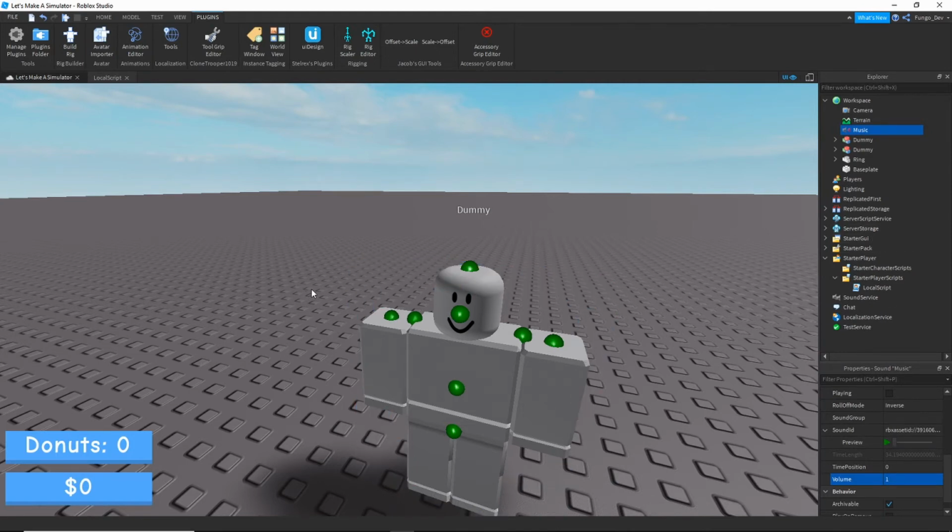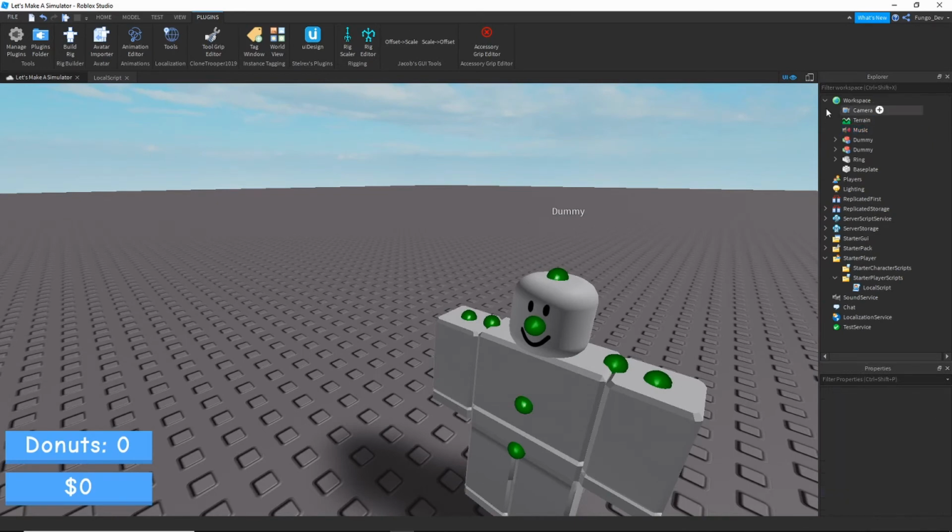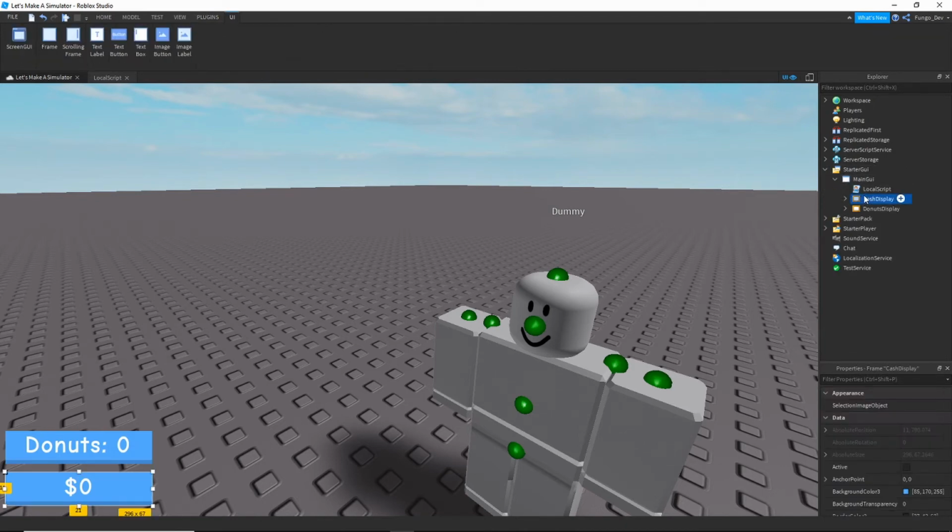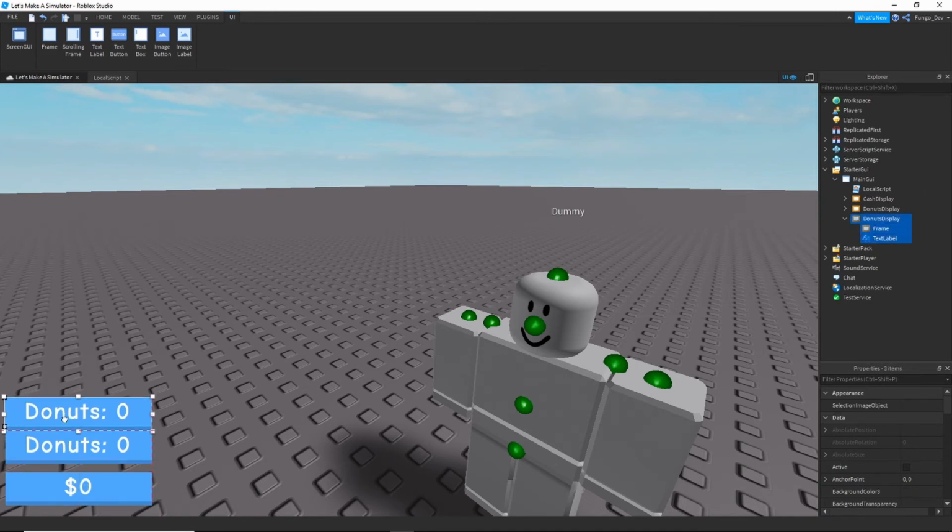We now have the sound working. Next, what I'm going to add is a mute button so that players don't have to listen to the music if they don't want to. To do this, we're going to need to add another GUI element. So we're going to go to our donuts display and copy it. I'm then going to select all the elements inside and drag it up. I'm going to rename this to mute button, and then I'm going to scale it down a bit because we probably don't want our buttons as big as our displays. I'm going to put it like that.